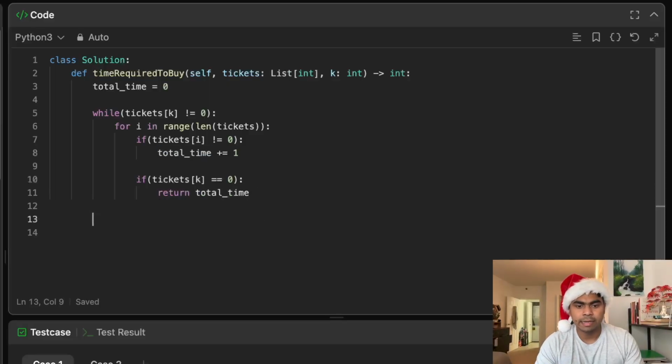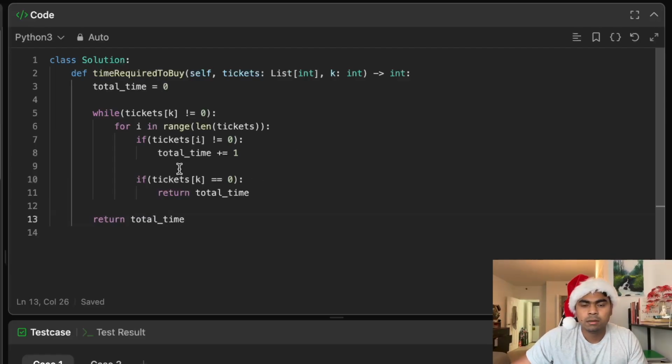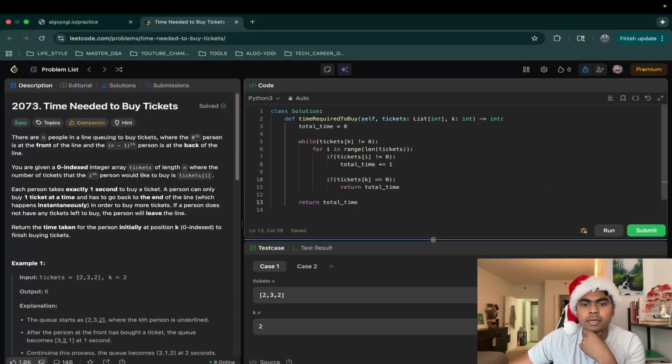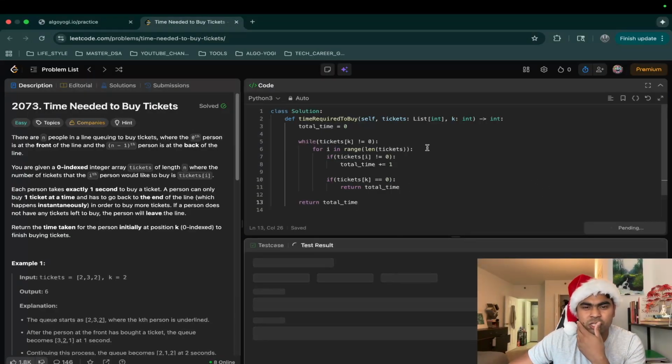Great. Otherwise, even in the end, we can just return the total time. So that would be it, guys. Let's zoom out and try this on examples. I think it should work, and I hope we didn't miss anything.